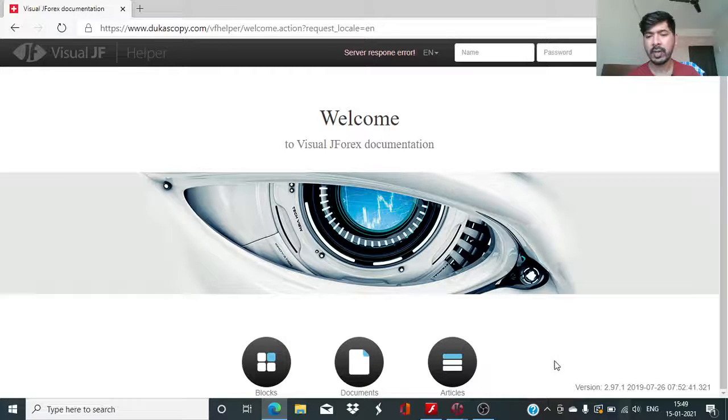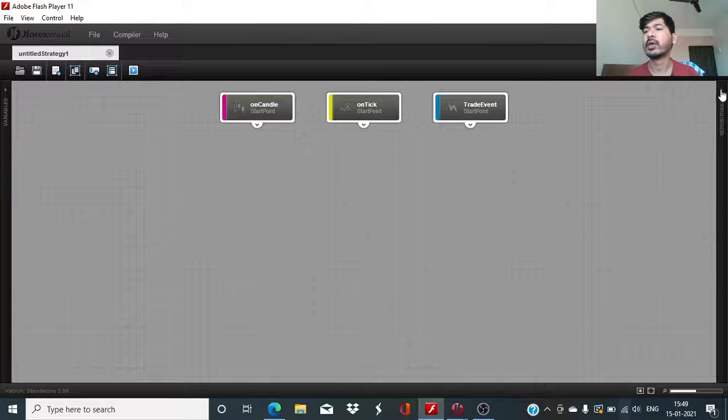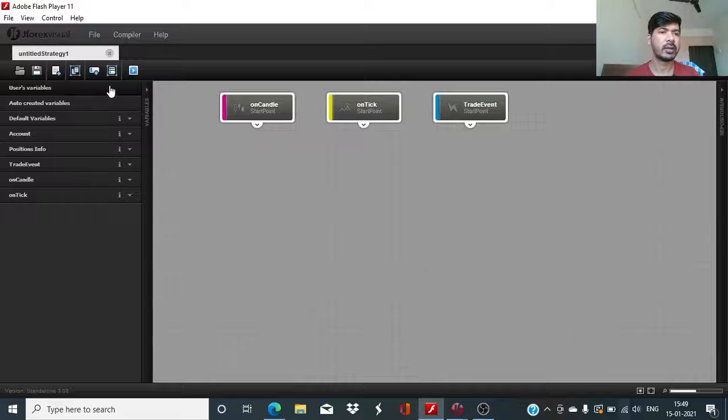In today's session of Visual JForex, I will be explaining the use of auto-created variables, which we utilize to design and develop algorithms on the Visual JForex board developed by the Dukascopy Bank SA. You will find the auto-created variables listed just below the user's variable. In a prior session, we saw how to develop and utilize these user variables.